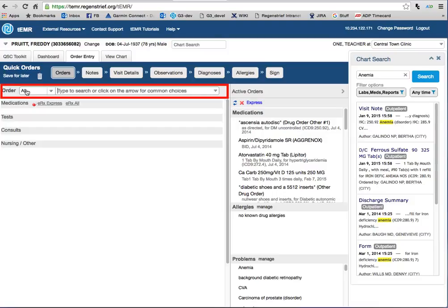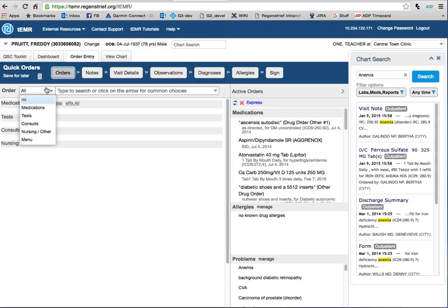Directly beneath the order steps, you will find the order search bar. Here, you can type in the first 3 to 5 characters of a medication or test or consult, and a drop-down choice menu will appear from which you can select. If you want to filter your search more closely, you can click on Medications, Tests, or Consults below that order search bar. You also have the ability to filter your search of orderable items by clicking on the down arrow next to the All sign.